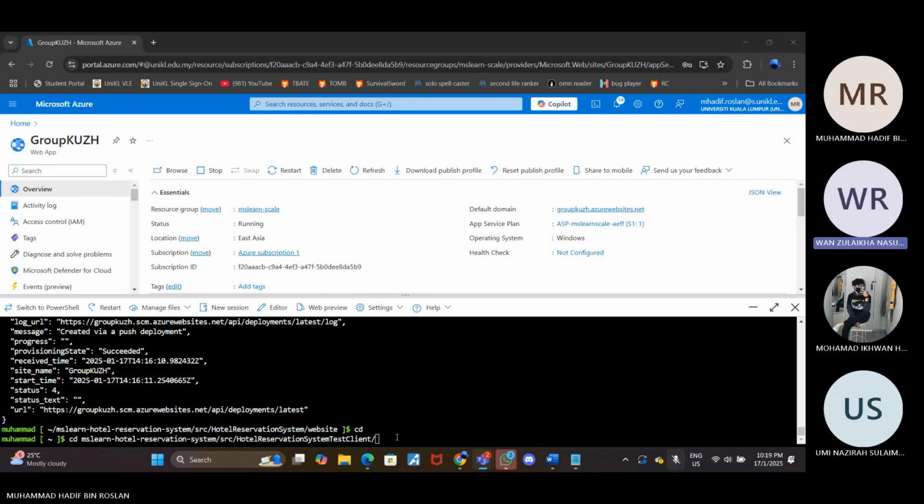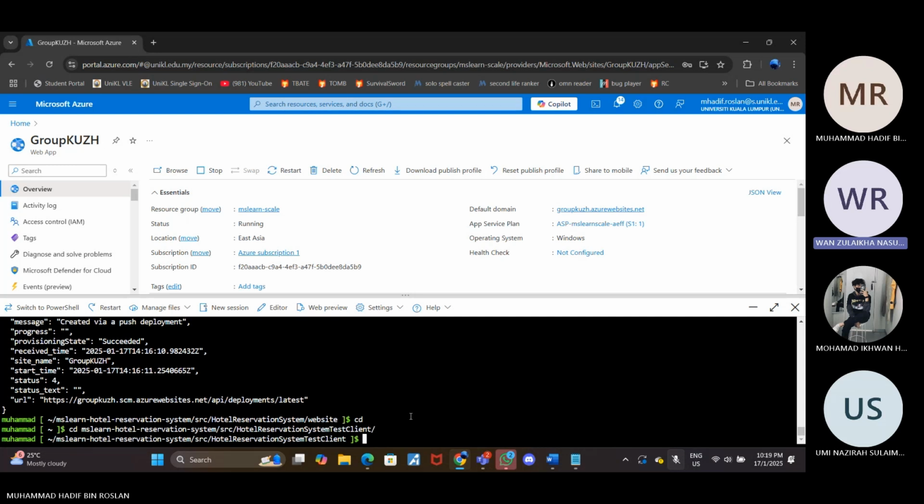Okay, so now we continue the part to monitor the performance of the web app before the scaling out. So we return back to the Cloud Shell and go to the MS Learn Hotel Reservation System Test Client folder. And then we edit the app.config file in this folder using the code editor.